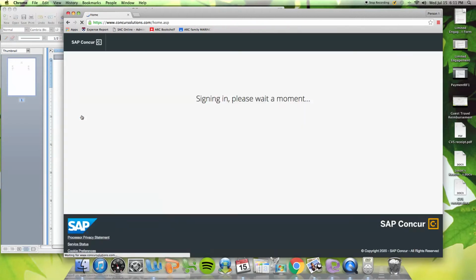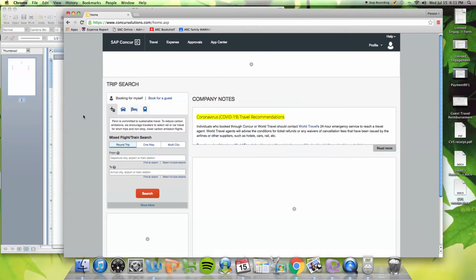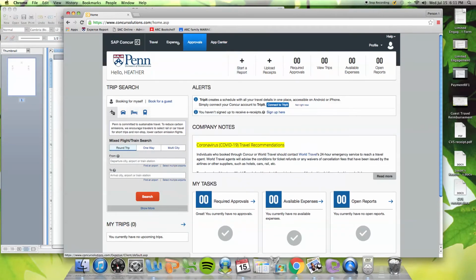And what you're looking for are the tabs here at the top. The expense tab here is for reimbursements. If you don't see it, that means you're not activated and you will need to contact your financial coordinator with your name and PIN ID number for activation.